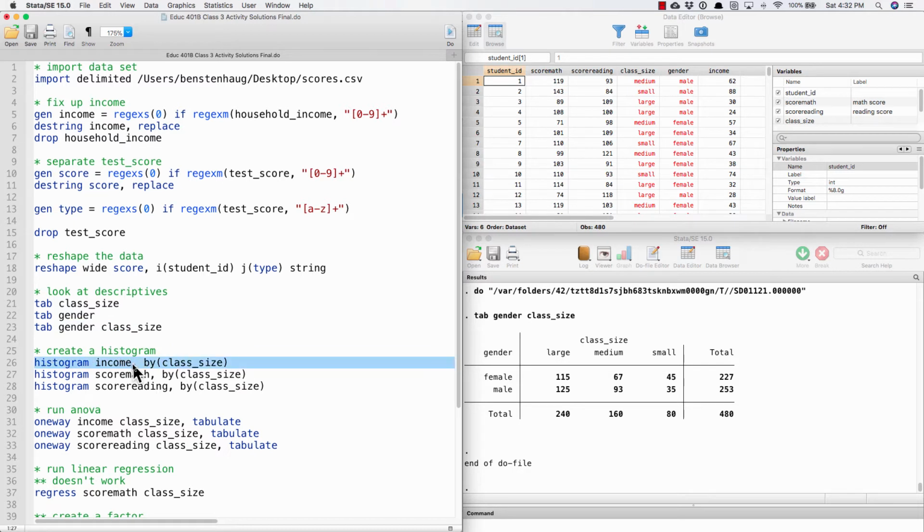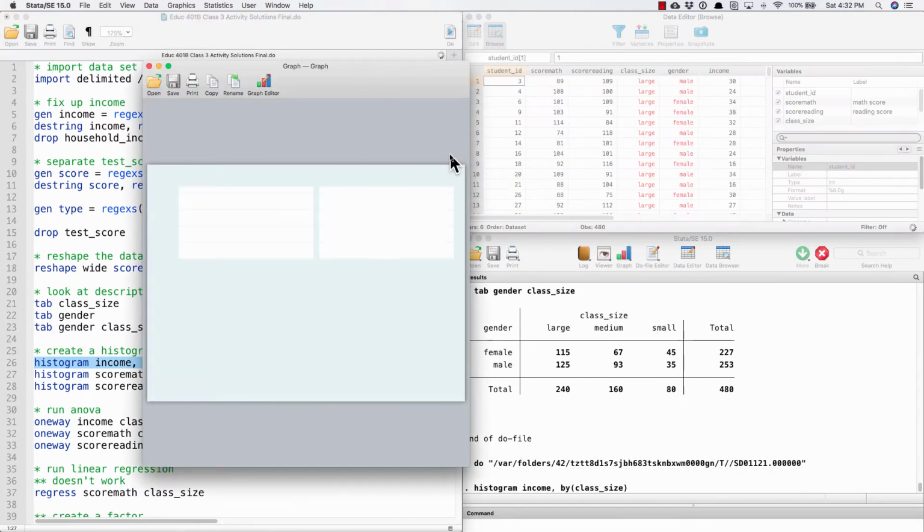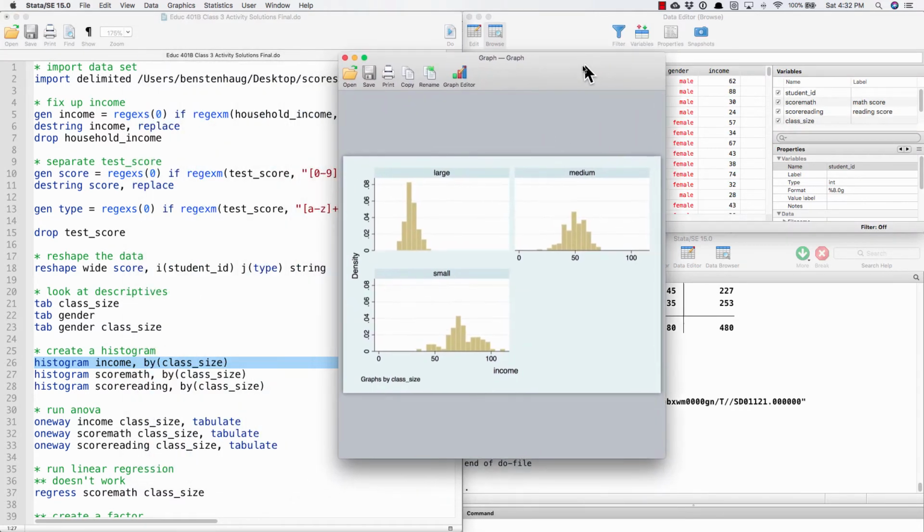But really what I want to look at is visually. If I run this histogram, income by class size, this makes a really cool plot. It shows me a histogram of the income for each class size. The first thing you should notice right away, comparing the small and the large, is that in small class sizes, students have larger household incomes. So richer students are winding up in smaller class sizes, and the poorer students are winding up in large class sizes, and medium is somewhere in between.